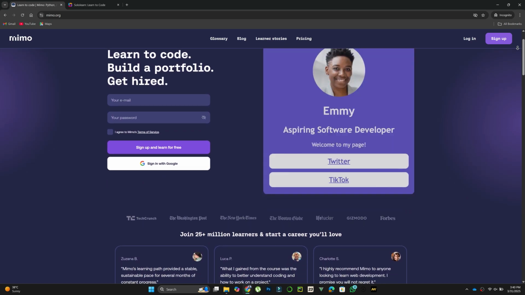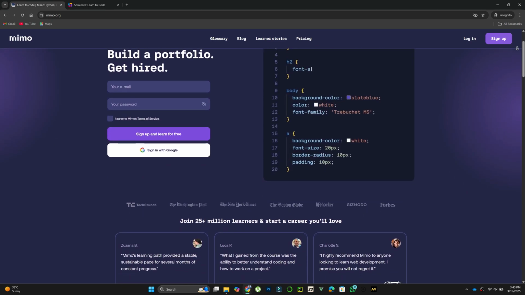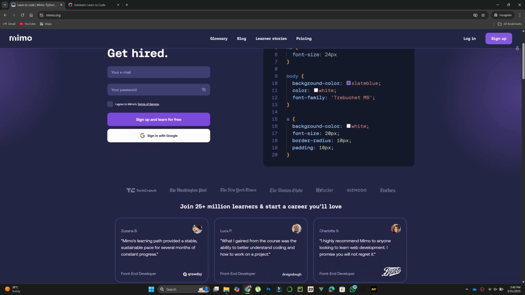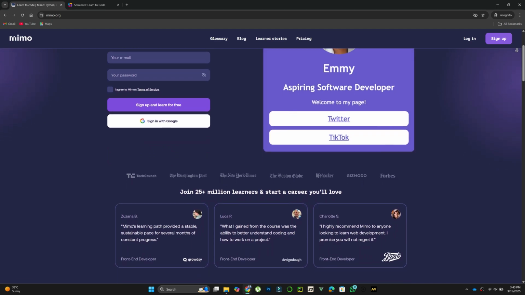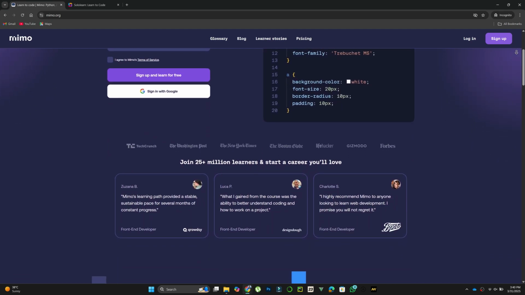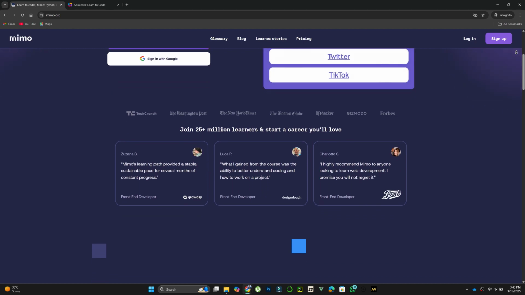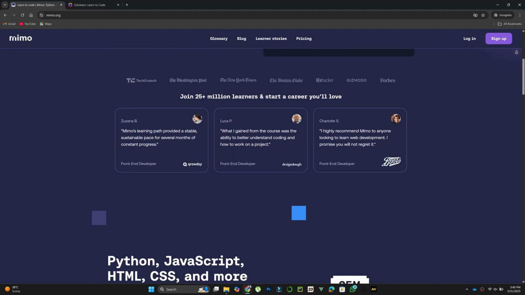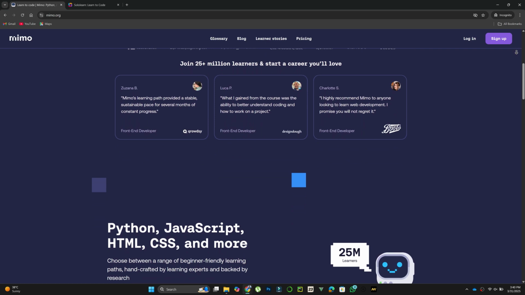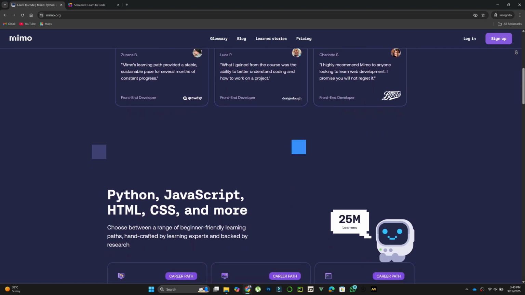It offers a structured and goal-oriented approach, making it suitable for learners who want to build specific skills or work on coding projects. Mimo's interface is user-friendly, and it's perfect for beginners as well as those looking to sharpen their coding abilities with practical exercises.